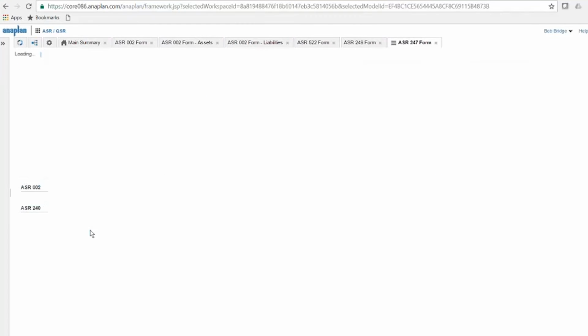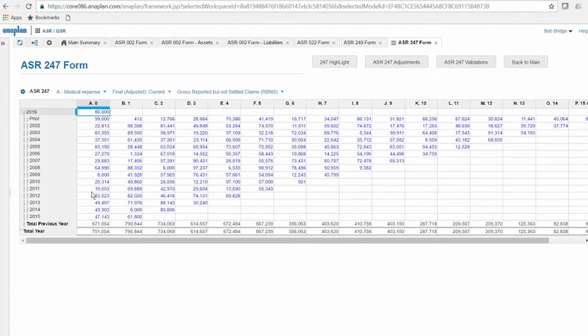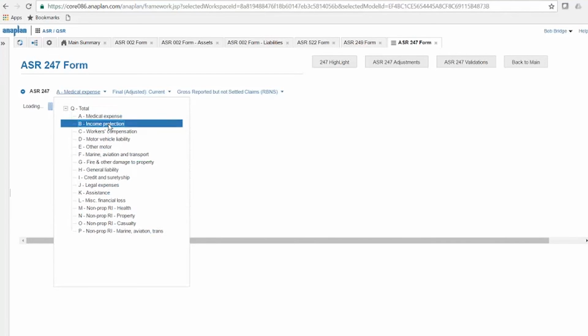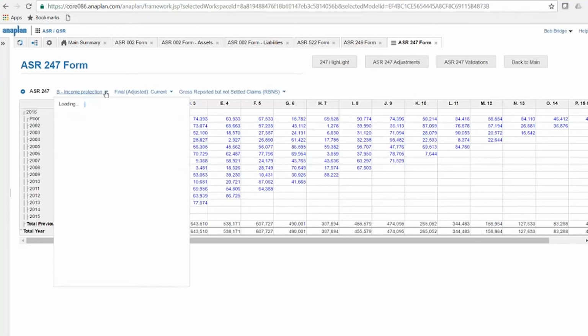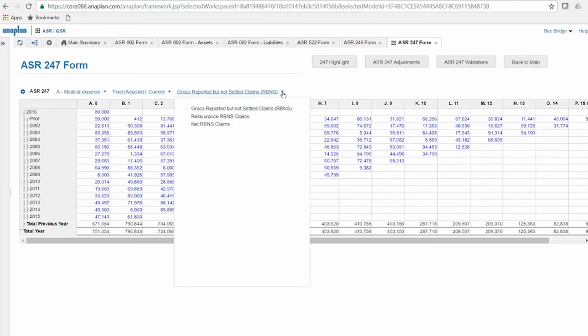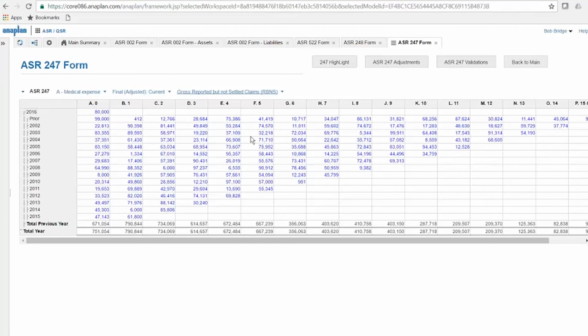So going through to the 247. Now this is a triangle formulation of a form. It's actually one of the forms from Lloyd's that they describe as a playback type form. So they will render this after you've submitted data in a more columnar fashion. Now this form has got a lot of different dimensions to it, so I can reorientate the view just by making a few selections. It's got my version dimension again, and we're also looking at both gross and RI in terms of claims. So an awful lot going on here.